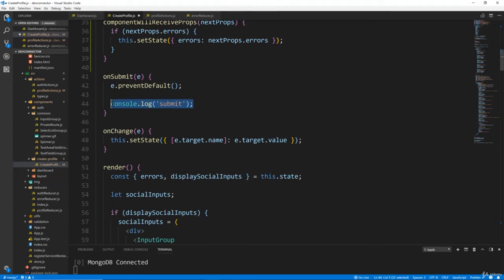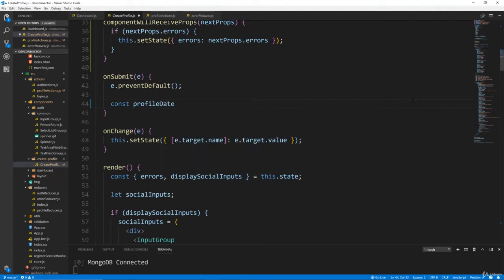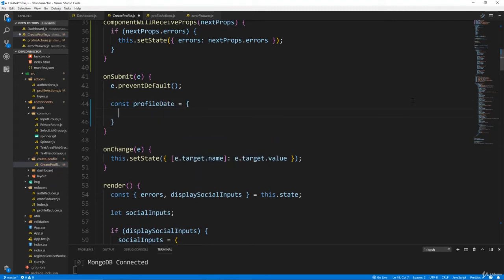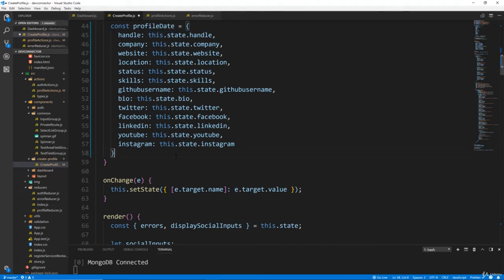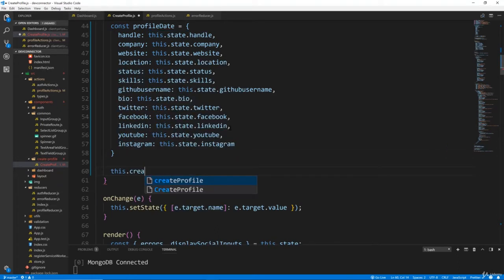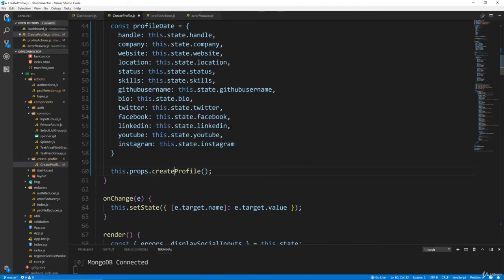Okay, we'll get rid of this console log. Now we do have to get all of our form fields. So what we'll do is we'll create a profileData variable, which will be an object, and it's going to have all of the profile fields. So I'm going to paste this in because it's quite a bit. So we have our handle, and everything is going to come from the state. Handle, company, website, all the fields that are in the form. Then we want to call this.props.createProfile. Whenever we call a Redux action, it's in the props.